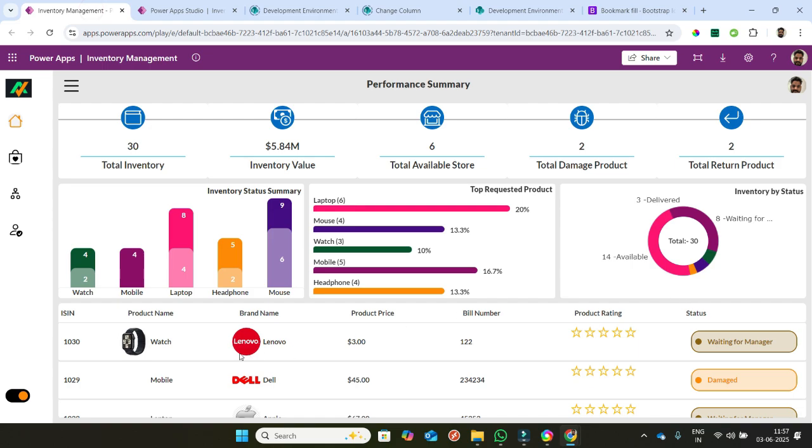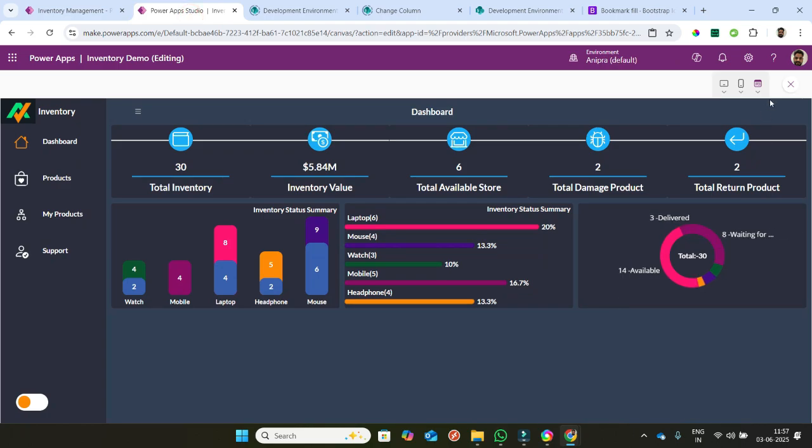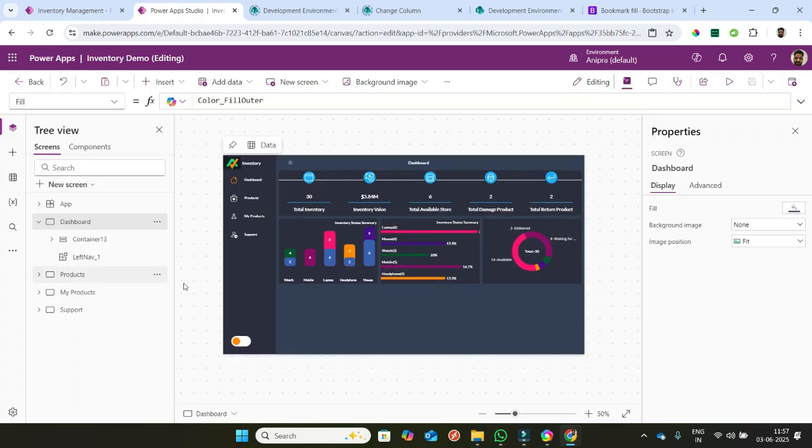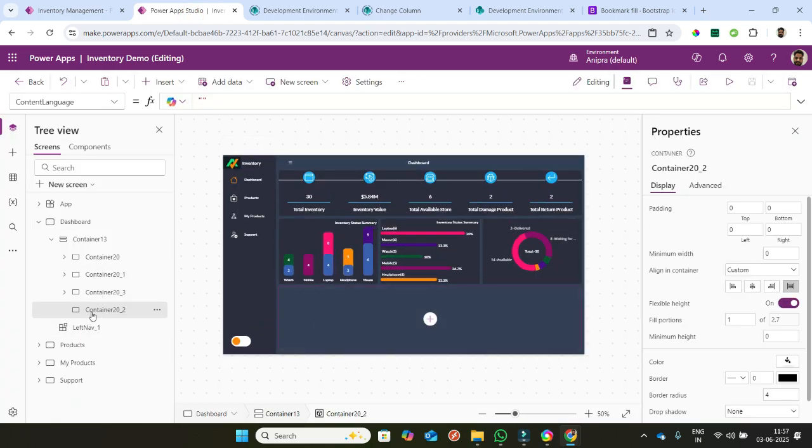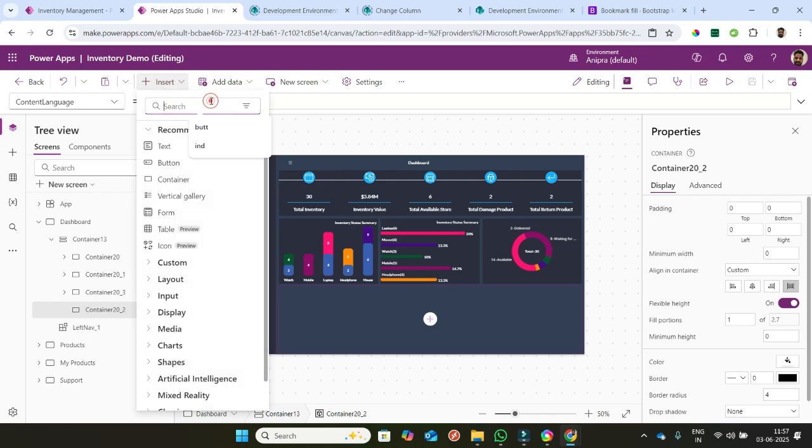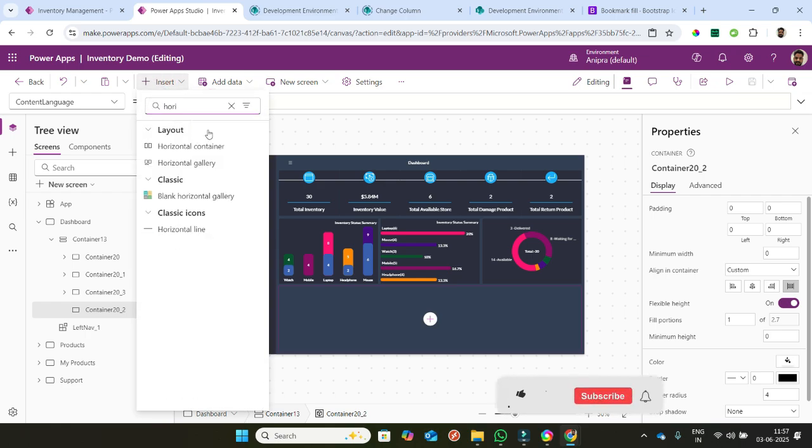Okay, so now we will create this gallery. Whenever a user clicks on this button, the data should automatically be filtered. Now we will create this gallery at the bottom. Let me go over here. Inside this, I will add a horizontal container.